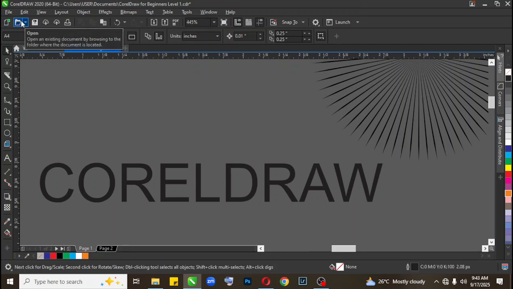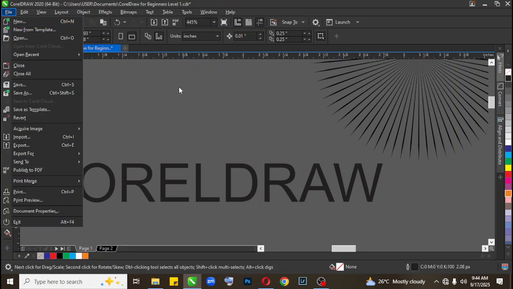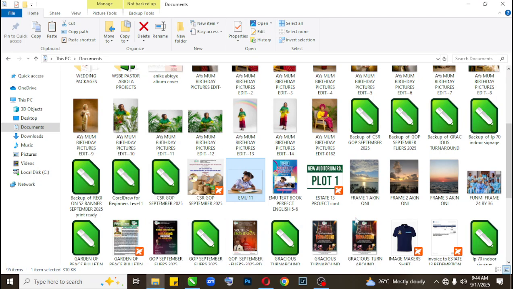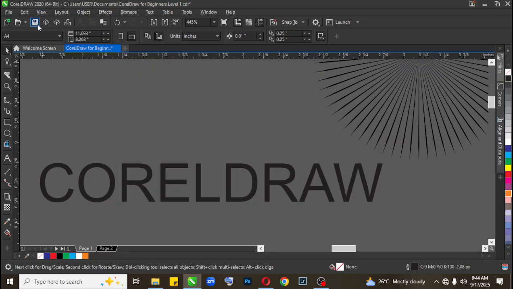From here, you can open an existing document by browsing through the folder where the document is located, just like it says. Control O, or you come here to open, or directly from your document, you can just double click on your CorelDRAW file. They appear this way. If you double click, that is left click, it is going to open in your CorelDRAW. Here, you can click on this to save, or Ctrl S. I mostly use Ctrl S. These are cloud options: open Corel from cloud, or upload to your cloud if you have a cloud account.